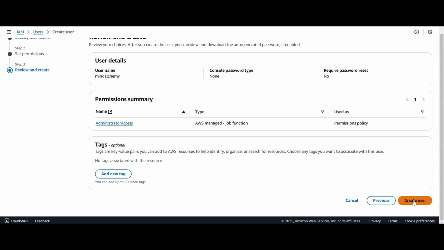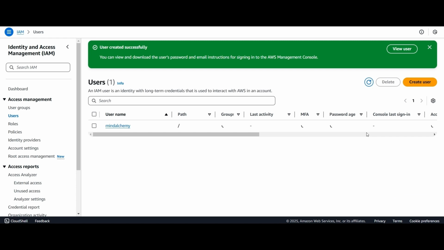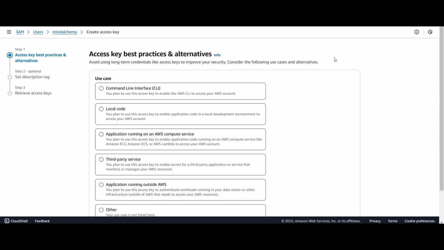Click on Create User to finalize the creation of the IAM user with the specified permissions. As you see on the screen, the user MindAlchemy is now created. This next step is crucial, creating an access key. Click Create Access Key and select the option Third-Party Service. This allows you to use the access key across various AWS services.